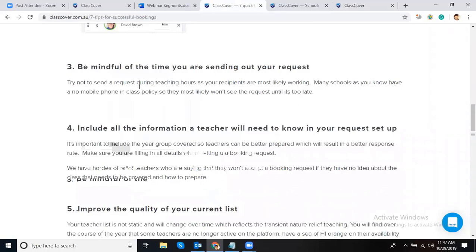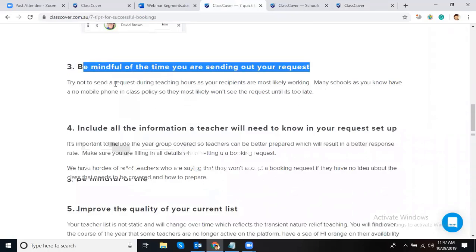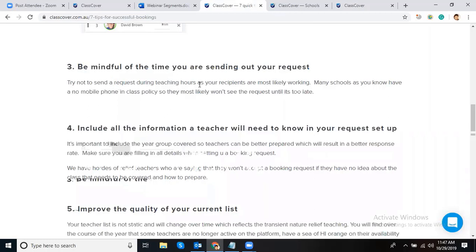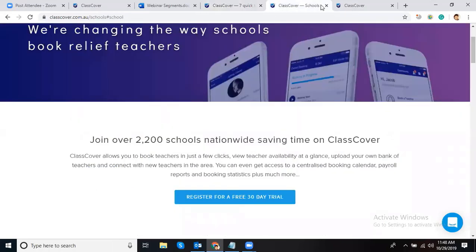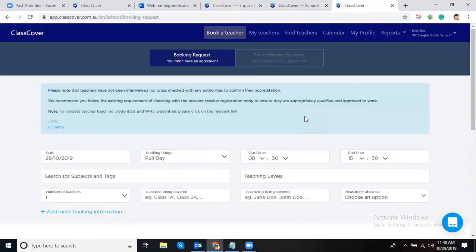So it says here as well on the third tip, be mindful of the time that you're sending out the request. Try not to send the request during teaching hours as your recipients are most likely working. I would say before school hours and after school hours are the best time for you to send out the booking request. Okay, so I'm just going to go ahead and show you how to send out the booking request.